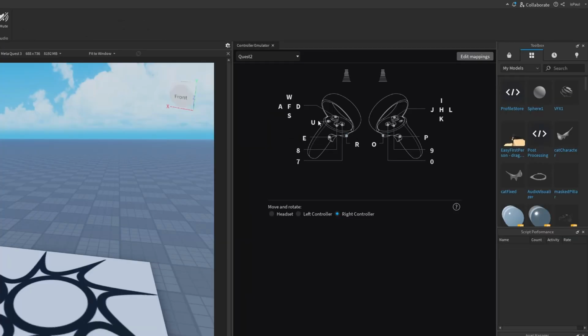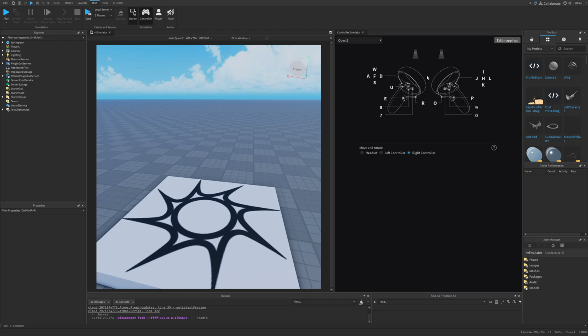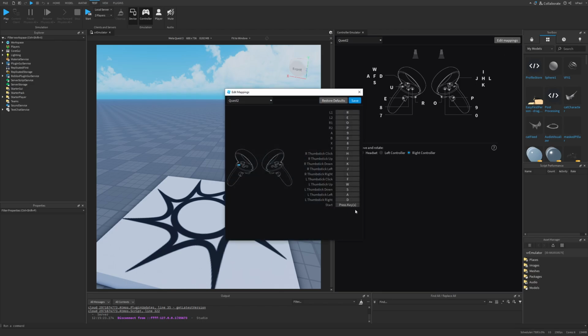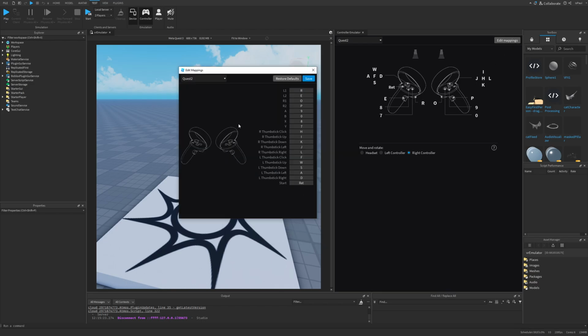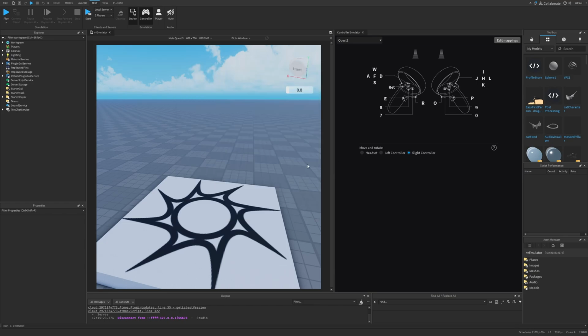This is going to be you again, and if you wanted to change it, you again will need to go to the edit mapping and just assign the key manually right here. And again, this is going to be the same suggestion that I had with the gamepad emulator, which is an ability to transfer the keybinds to another emulator.